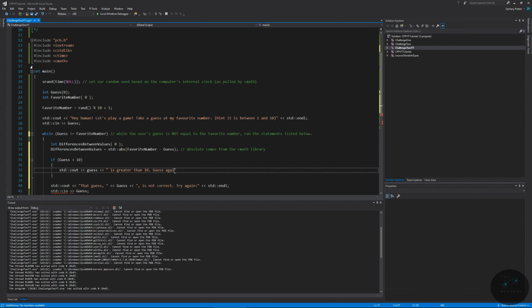Guess again. And then again, my standard end line. And then again, we'll need a way to put a response in. So standard console in. And also, it would be helpful if I put the right command in, console in, and that would be guess. We have the next condition we need to worry about, which is if the number is less than 1.